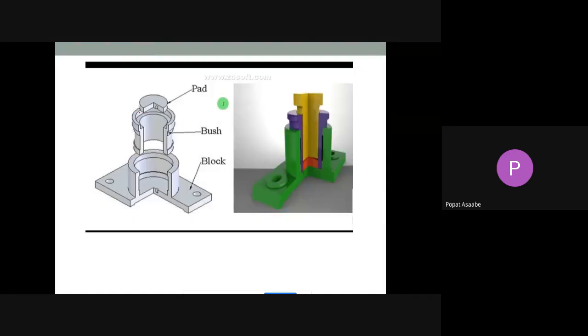See, once again I'm going to show you. This is the sectional view, the cutting sectional view they have shown here. Here also we can easily understand. This is the body part. Here they have given the front view.